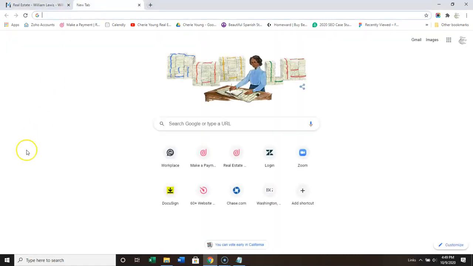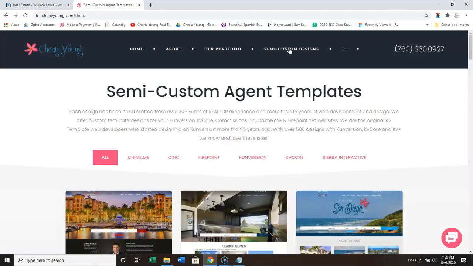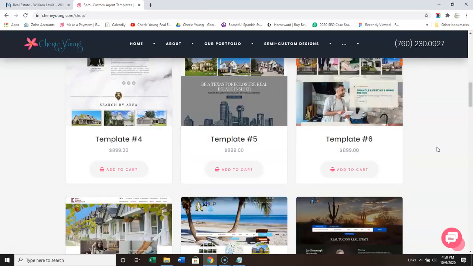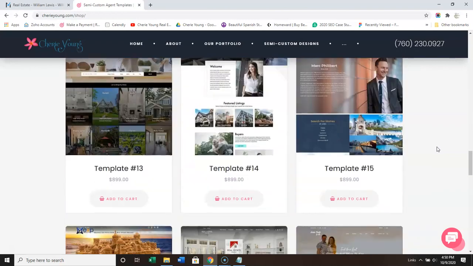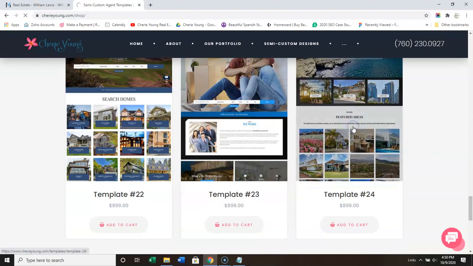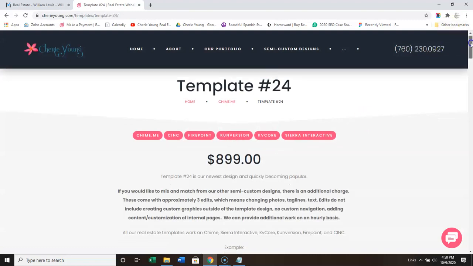I do want to backtrack just a little bit here. If you are a semi-custom Chime client, you'll go to Semi-Custom Designs. And while I list these out, any of our designs work on Chime, whether that's custom or a semi-custom. So here's a semi-custom, template number 24. And we have lots of these. I just haven't put everything in our portfolio.